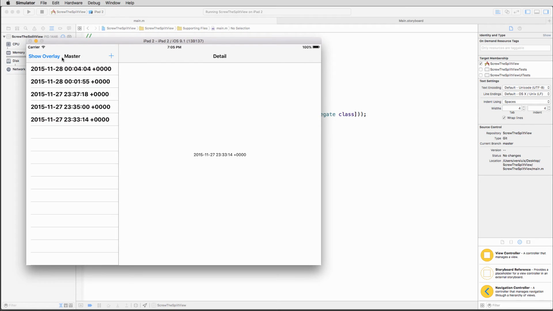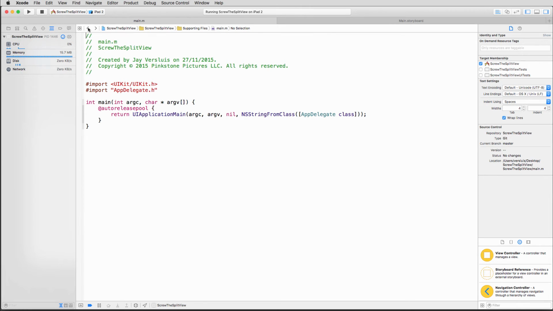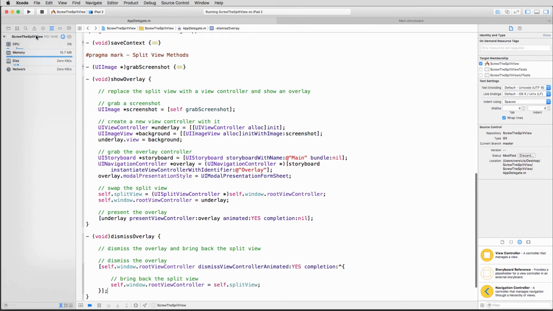We can, before the screenshot is being taken, just wait 0.2 seconds and let this state turn back into unhighlighted. And the easiest way to do that is rather than deal with threads and all that, we're just going to wait 0.2 seconds with an NSTimer. Let's do that.